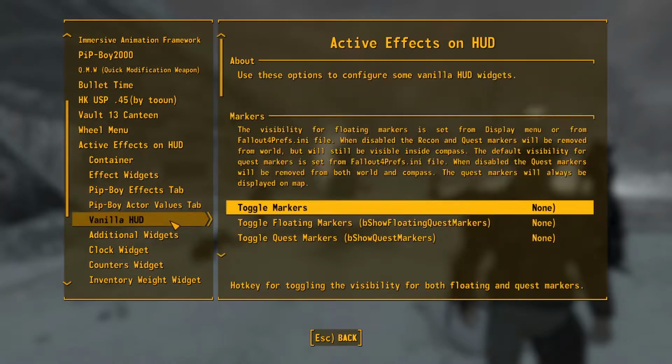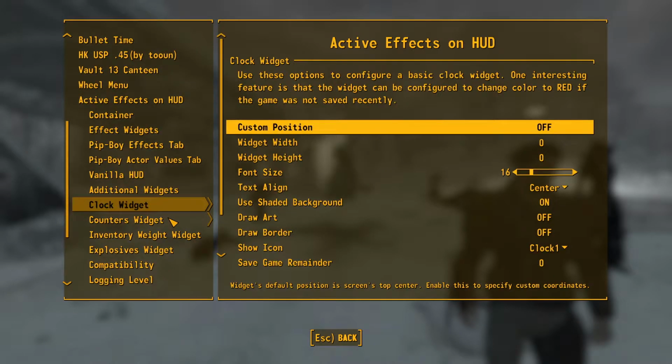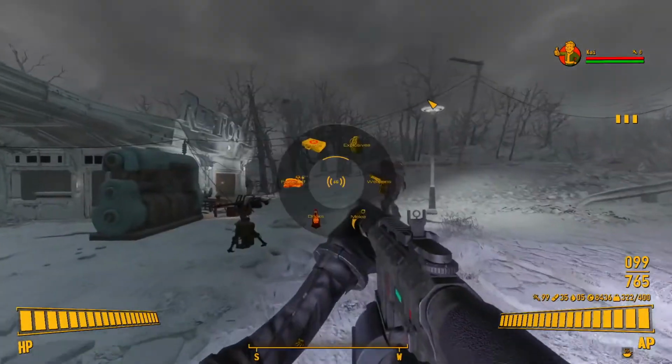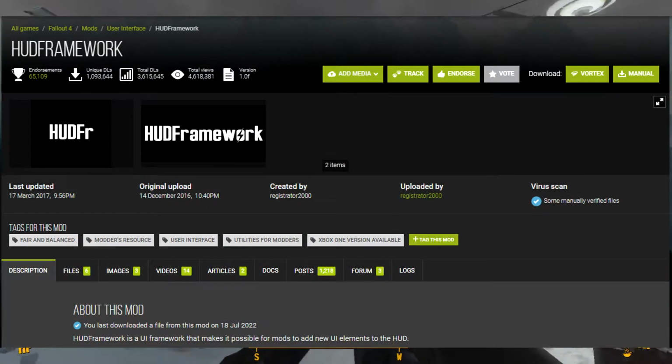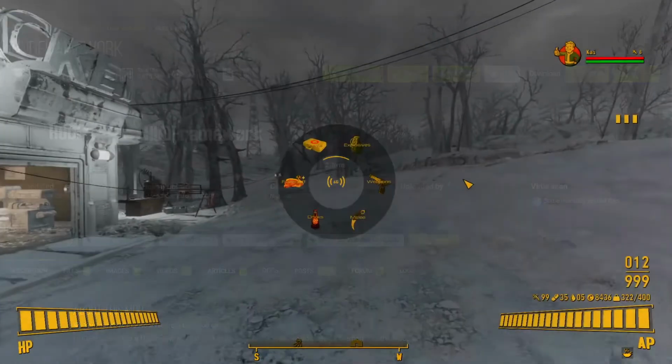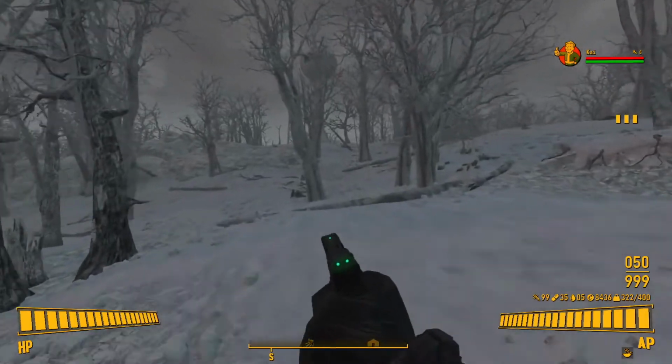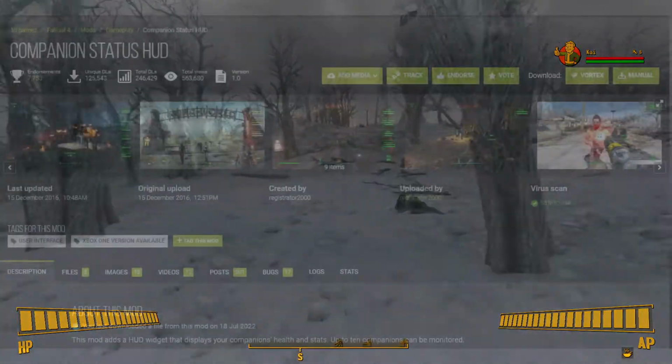It can even show you, if you enable it in the MCM, how long some effects work for. Another framework that I use, that I'm about to tell you about, is called HUDFramework. HUDFramework is a UI framework that makes it possible for mods to add new UI elements to the HUD in a conflict-free way. The next mod I have is called Companion Status HUD.